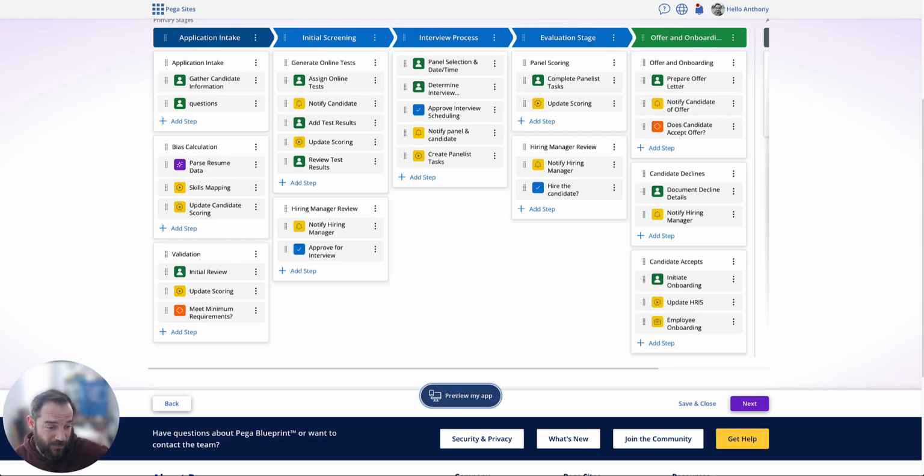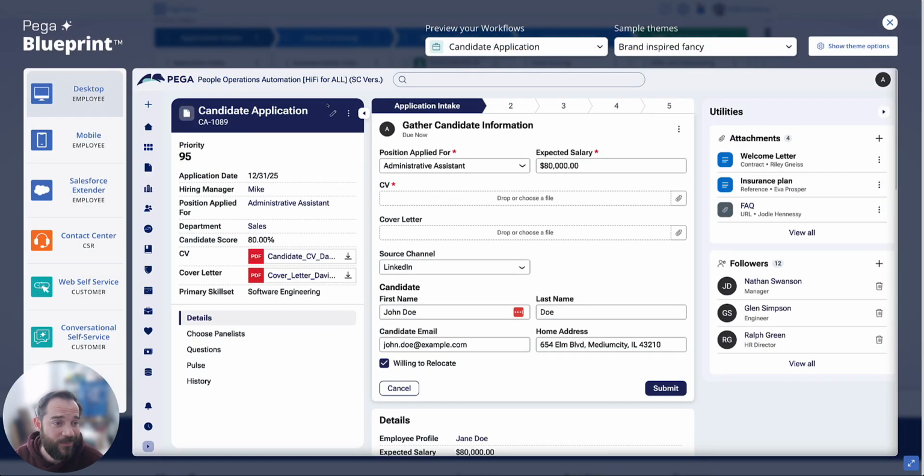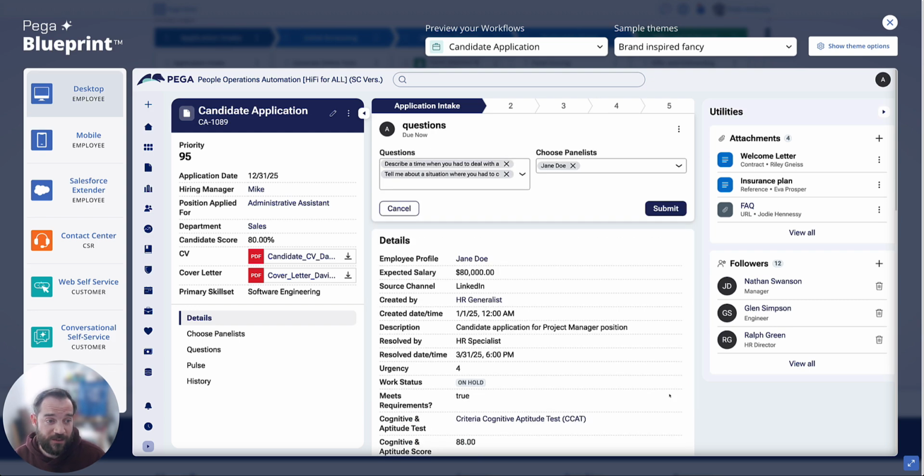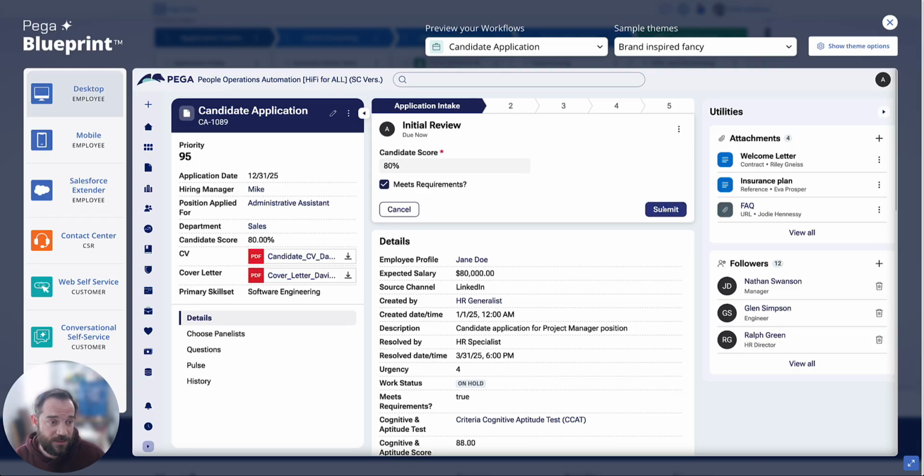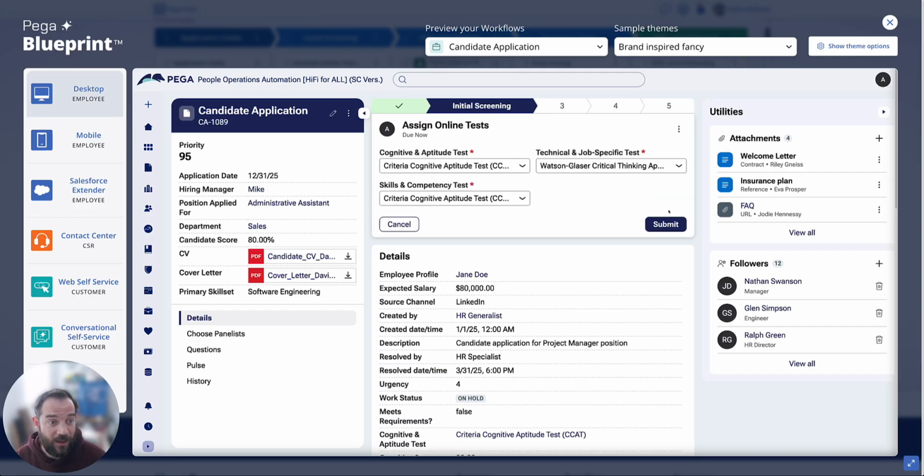I don't think it will, but can't hurt to try. So we're at the beginning of the application intake. The two things we want to see are, do we route to a persona or to that person, and does the decision shape change anything? So submit. Meets requirements, we're going to say no and see if that jumps way far ahead. It did not. And we didn't get anything around routing to the hiring manager.